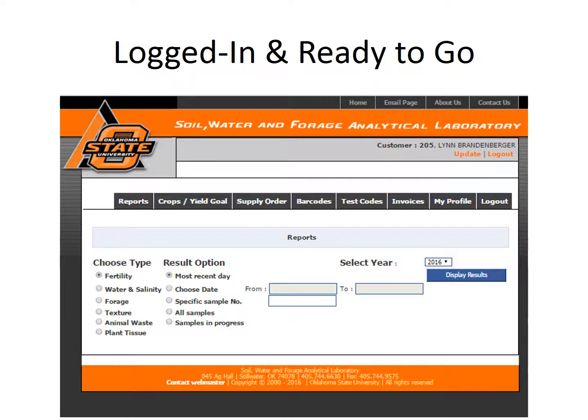So then we're logged in and we're kind of ready to go. This is kind of the beginning of the whole process. We need to find the reports that we're interested in. You can choose the type of report. This laboratory here at Oklahoma State tests a lot of different things: fertility, texture, forage, all sorts of stuff. So you want to click on the type of sample that you're interested in getting a report on. In our case, it's a fertility report.